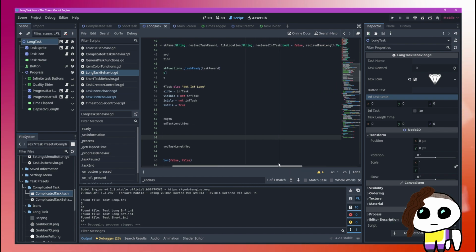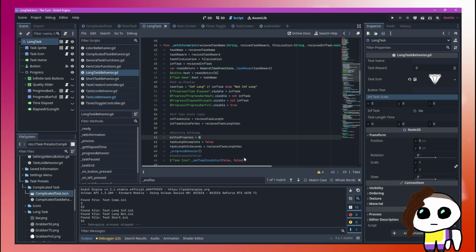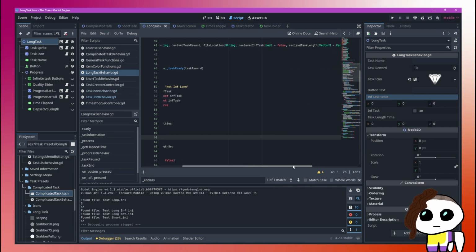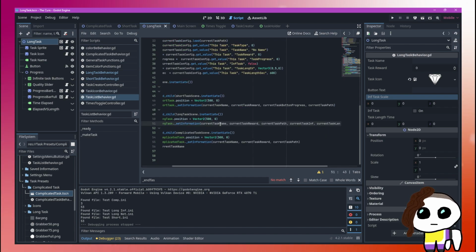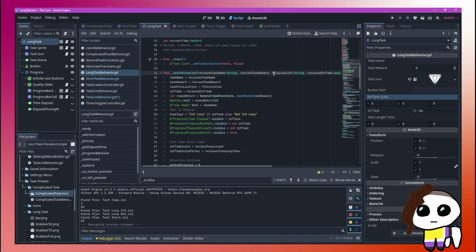Do see task. Wait, shouldn't I also be receiving button progress? I should be. That's something. Am I missing that from here? Current task path. Yes, that's something I'm missing from these as well, which I will add in here. And then in long task, I need to receive it. Receive task button progress. Okay.